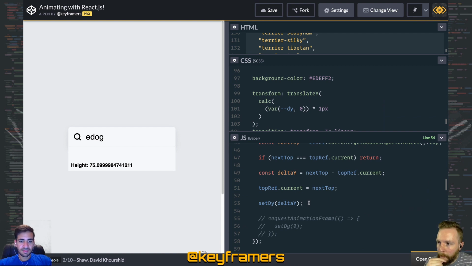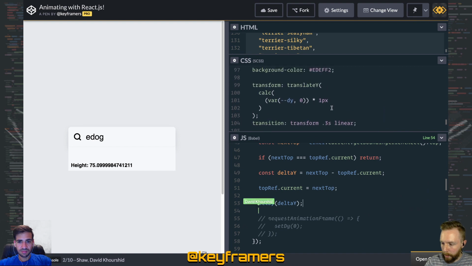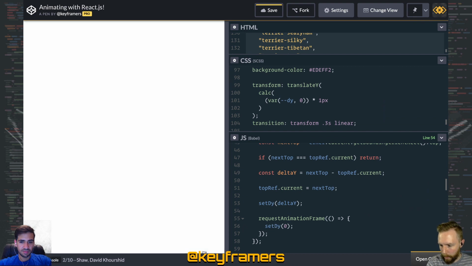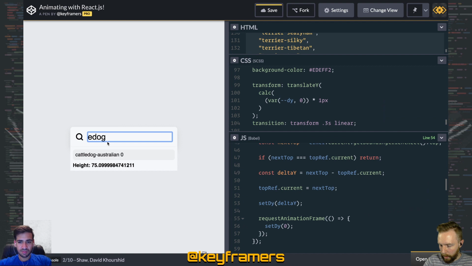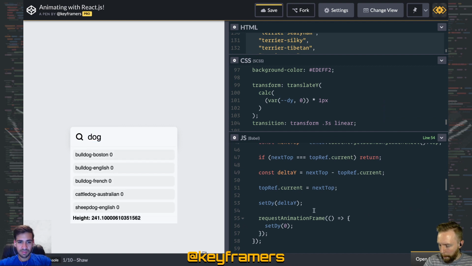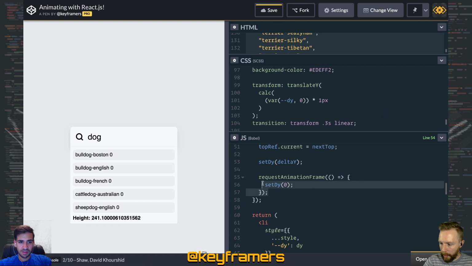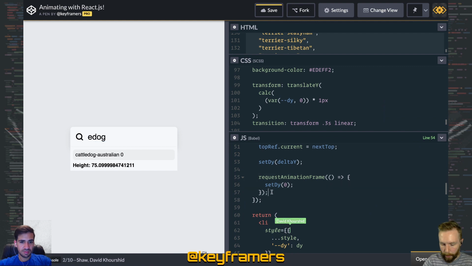Okay, so I think the issue is, we do want it to transform, but we don't necessarily want that when we're initially setting the delta here. We want the transition to trigger after we've reset it, basically, which I'm not sure of a great way to do React-wise. Now I'm not getting those transition values. Well, I just put set dy back to 0 on that request animation frame. Oh, okay.